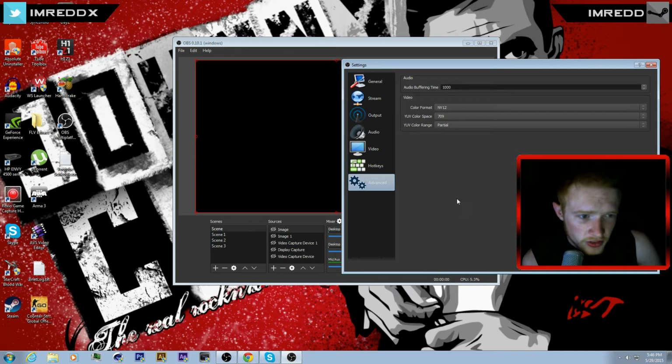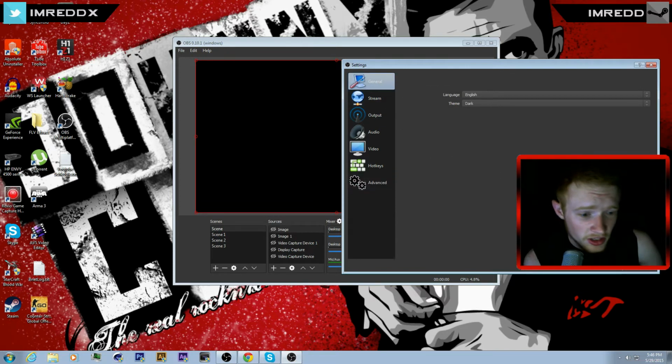Then you have your advanced settings, which I really don't know much about, but this is like the color format, color range, the buffer time for the audio, and that's about it for the settings. You can tell it definitely has a lot of features.